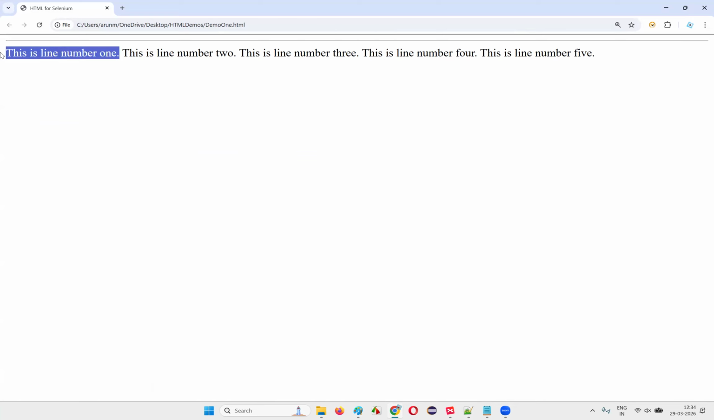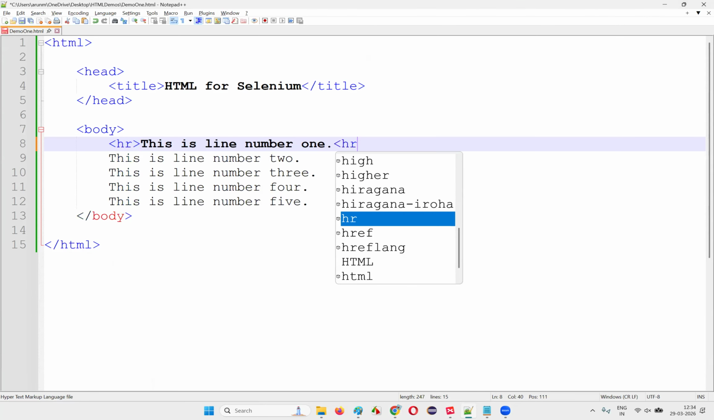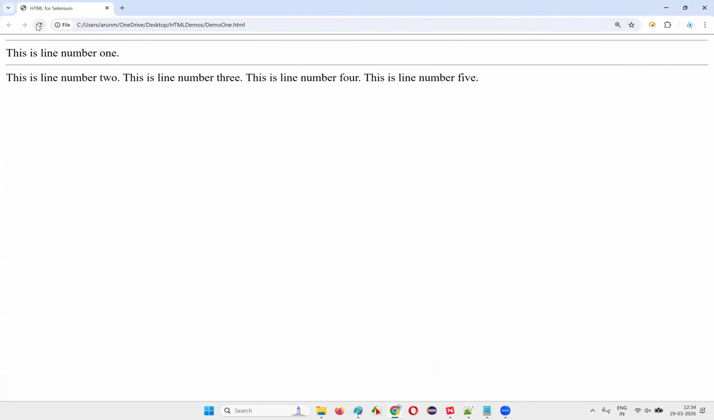Now after this line number 1 also, I want to add a horizontal line. For that, after this line, I'll add the HR tag. Save this, go back and refresh. You see, after this line also, we got a horizontal ruler or line here.